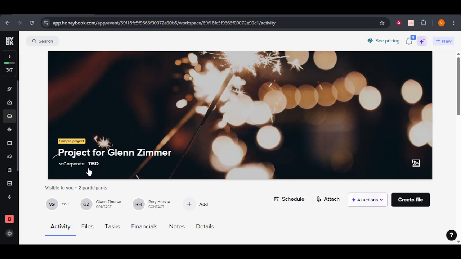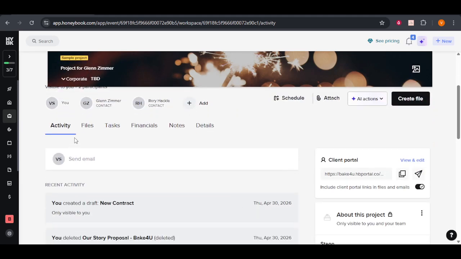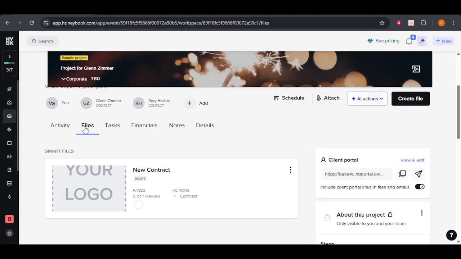You'll be directed to a more detailed view of your project where you can manage various aspects, including files, invoices, and communications. Now, focus on the Files tab within the project. This is where all documents associated with this project are stored. Look for the smart file that contains your contract. It might be named something specific to the project or simply labeled as contract. Go ahead and click on it. Now that you have entered the file, you're ready to take the next step.